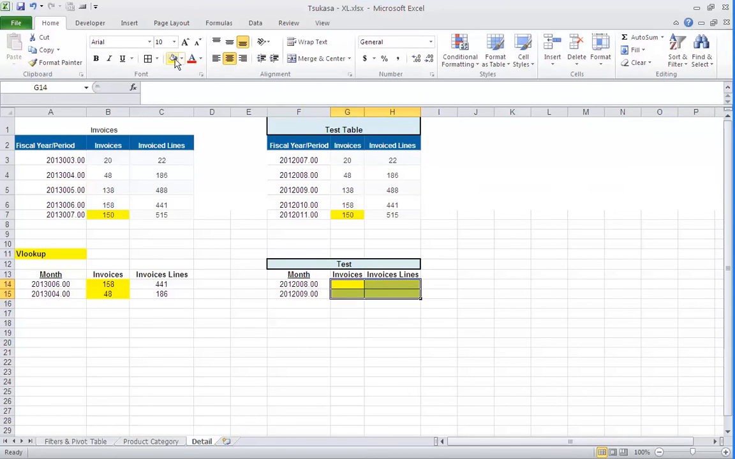Alright, so if you can give me the first test, I guess it'll be if you can update the invoice lines from this table.